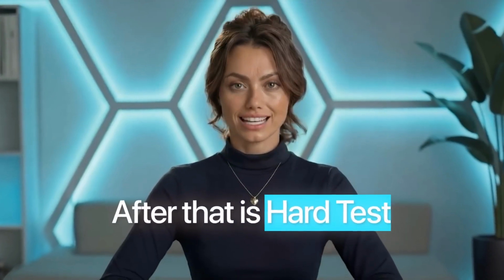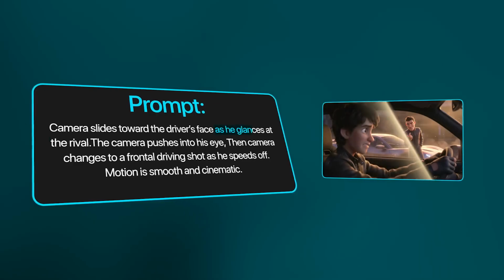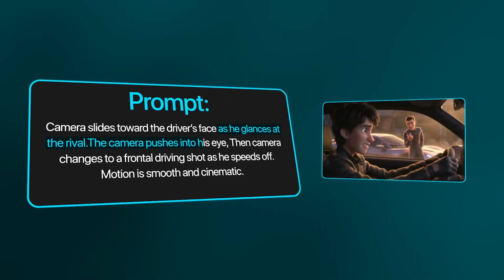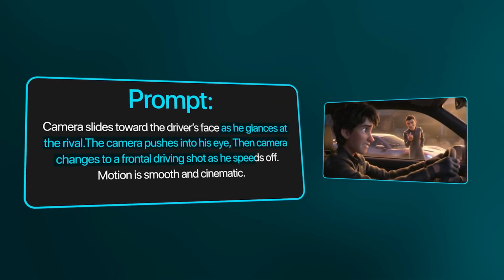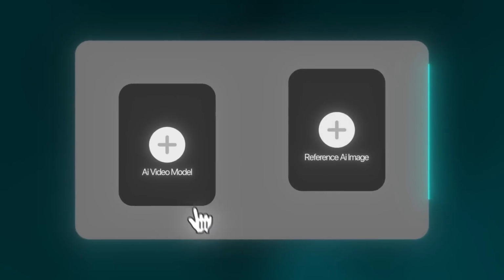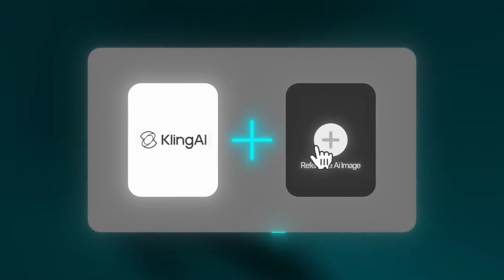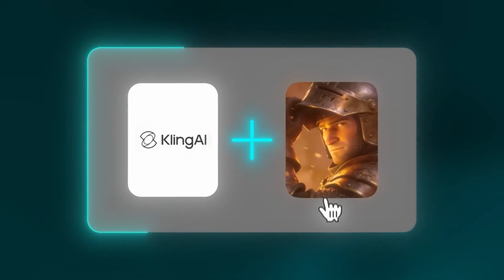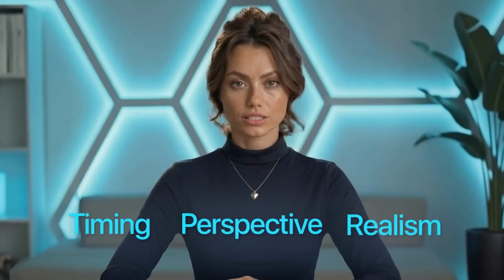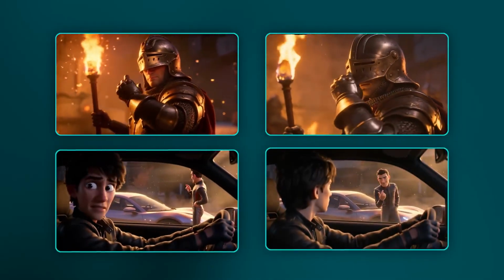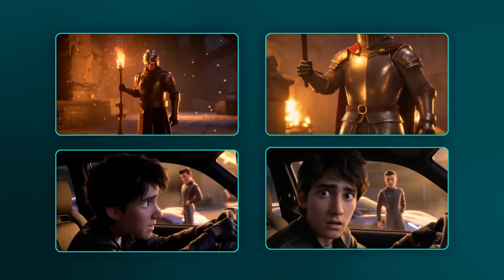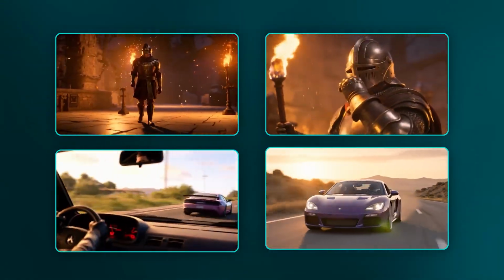After that, for the hard test, we're gonna want the character to glance at a rival outside. Then the camera pushes into his eye, transitions to a frontal driving shot as he speeds off. This test is designed to push the AI models to their limits. It's not just about animation, but also about timing, perspective, and realism. Any inconsistency becomes very noticeable here, which makes it perfect for comparing which tool handles high-level complexity the best.